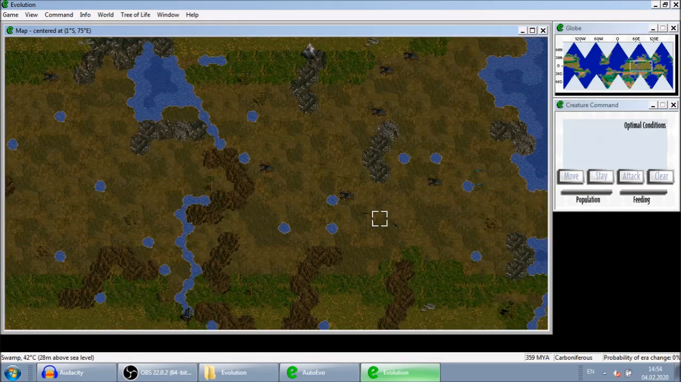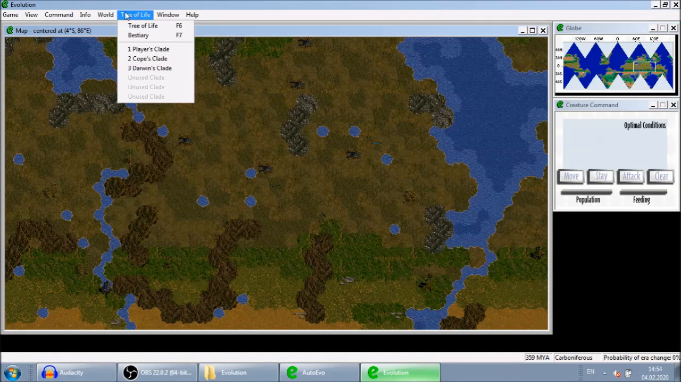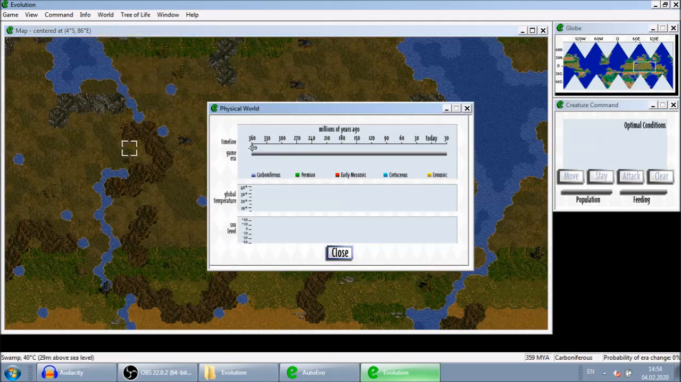Now, the game is of course about evolution, and it begins in the Carboniferous period. And if we look at the physical world here, you can see the timeline. So it begins 360 million years ago, and it continues to 30 million years in the future. And it's on a randomly generated Earth-like world. And over time, the temperature and sea level will change, and the continents will move around, and these eras, Carboniferous, Permian, these will change as well.